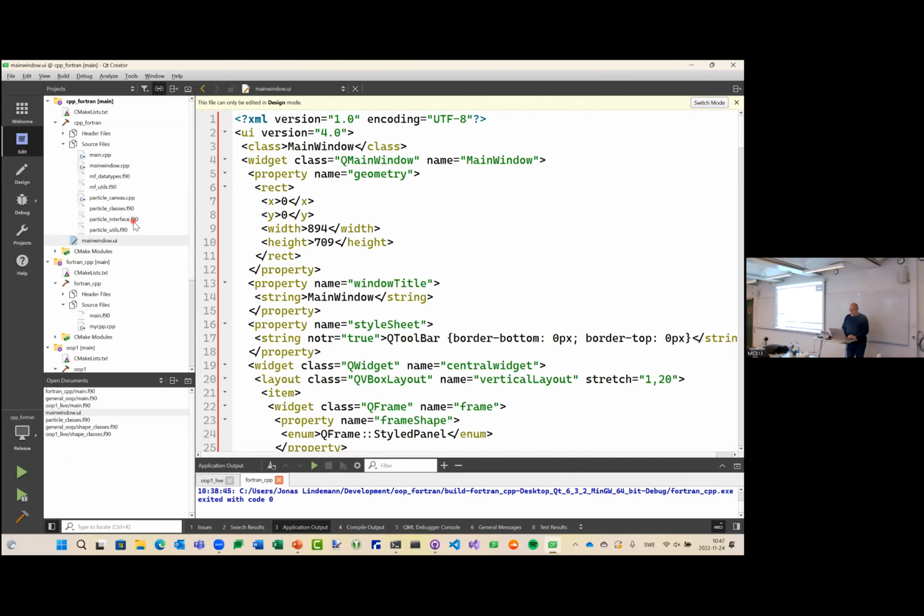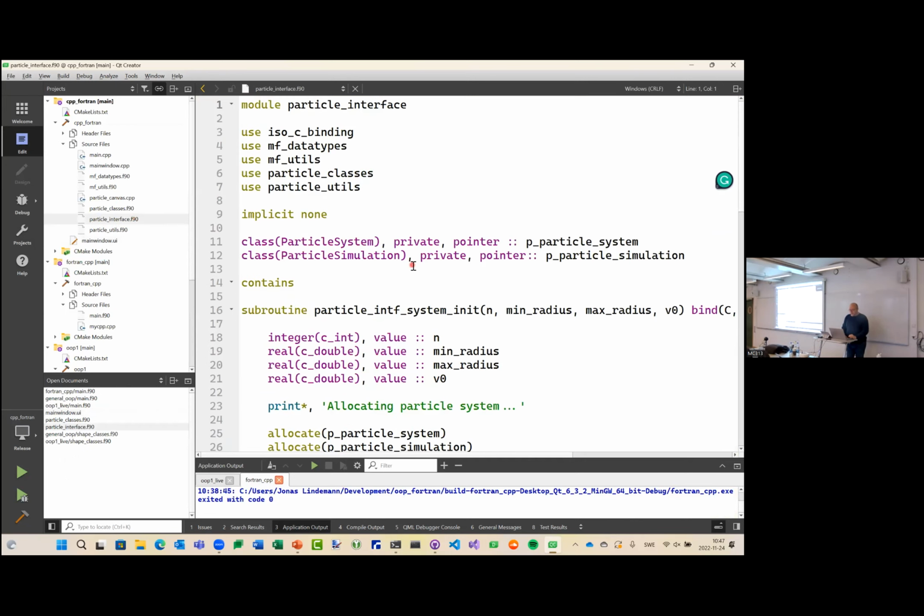So what I did first is, because I can't export these objects to C++, these are Fortran classes, I have created a particle interface module that will contain all the subroutines that I want to communicate with from C++. In my module here, I have a private pointer to a particle system and a particle simulation. So the module owns two instances of these objects.